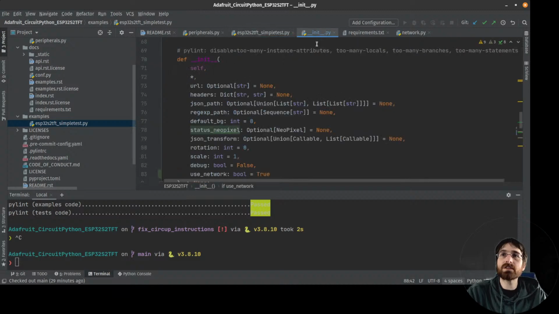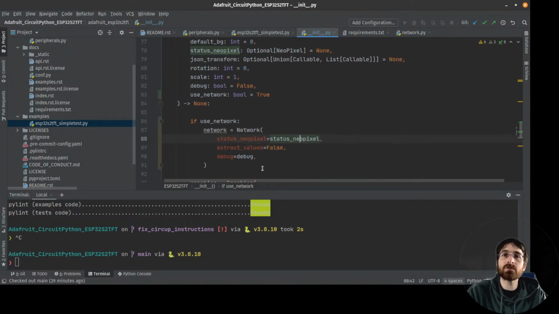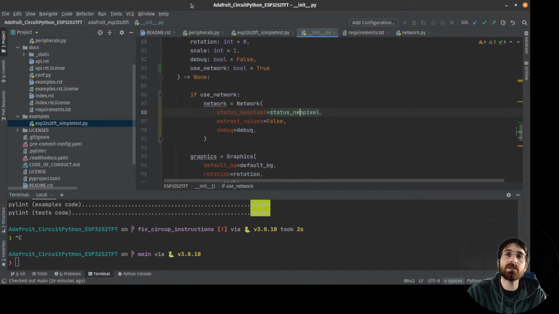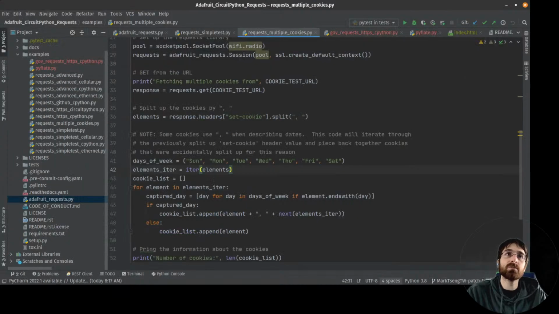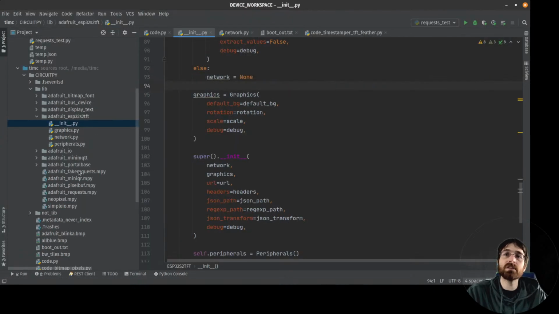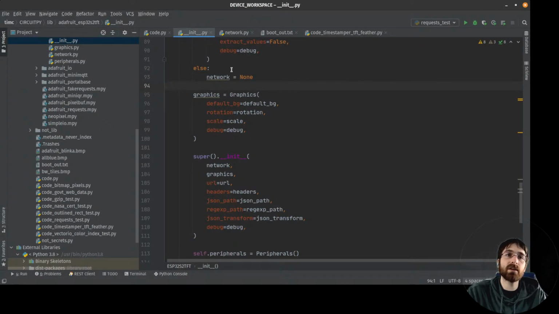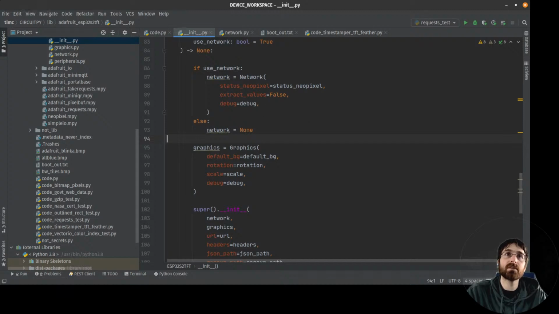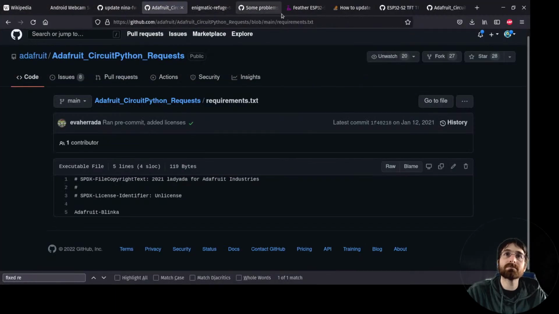I do think this is a good idea, though. If we have this use network true, and then if you do pass it false, then you could be able to use this without needing secrets.py rather. That'd be great. And it did seem to work.